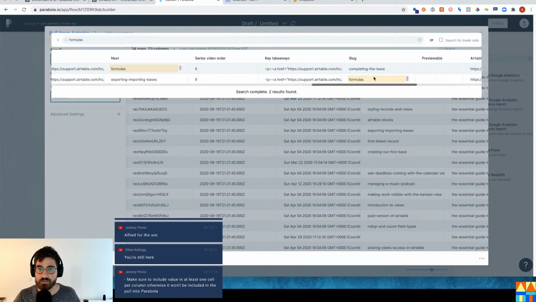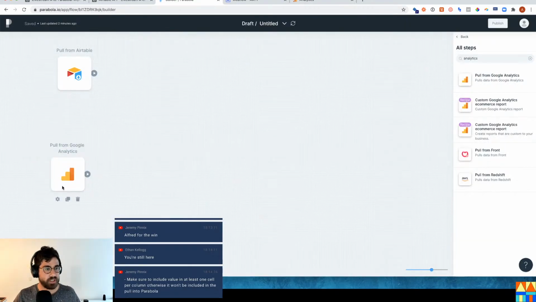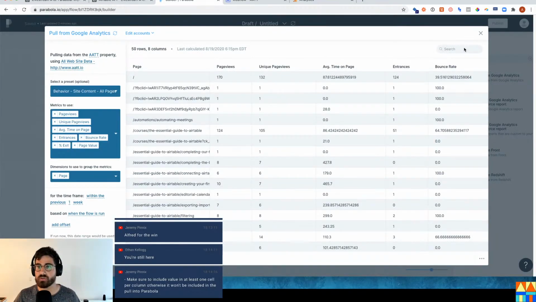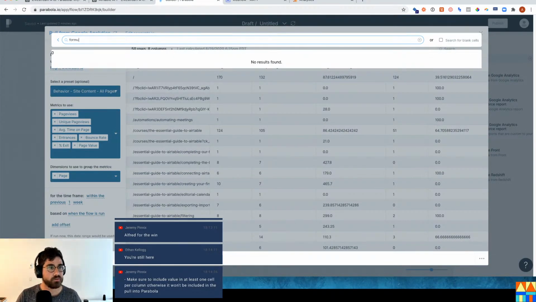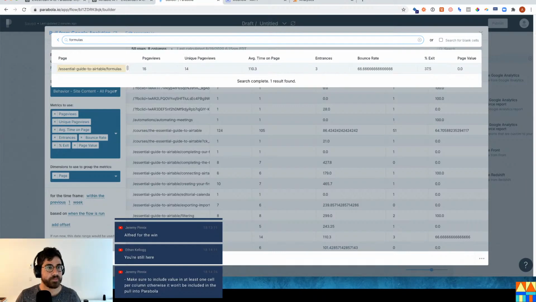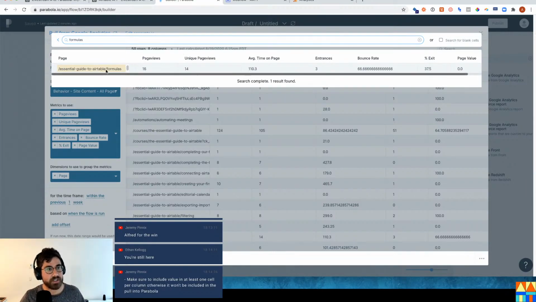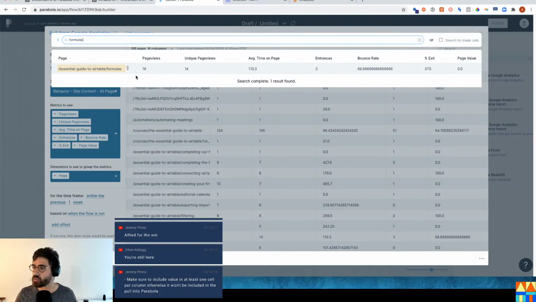So I have slug, which is formulas. And then if I look at Google Analytics and I search for that same information, formulas, this says Essential Guide to Airtable /formulas. So what I would love is instead of Essential Guide to Airtable /formulas, we turn that into just formulas. And this is very common across systems, kind of thinking of what is going to be that one thing on one end and that other thing on the other end that I can match together so I can send data from one to the other.